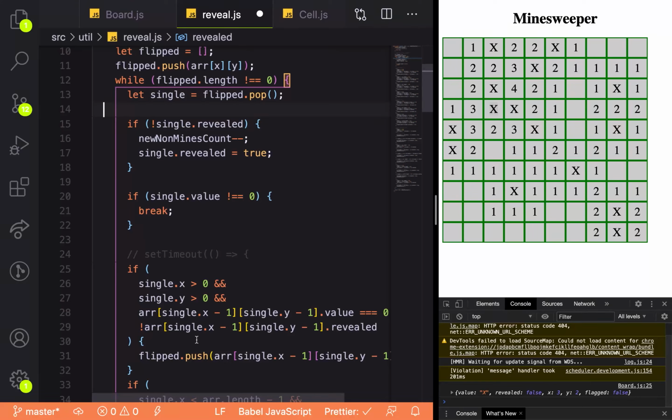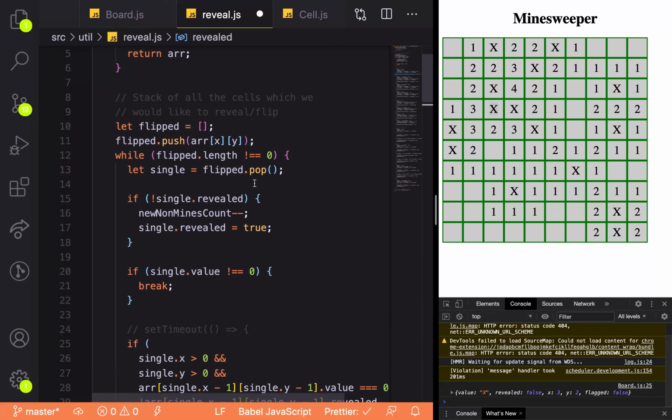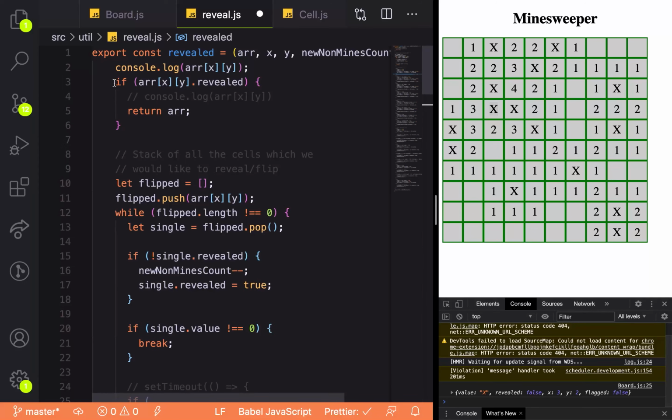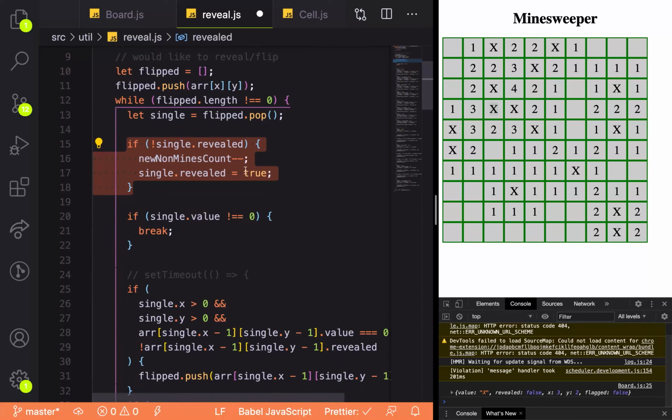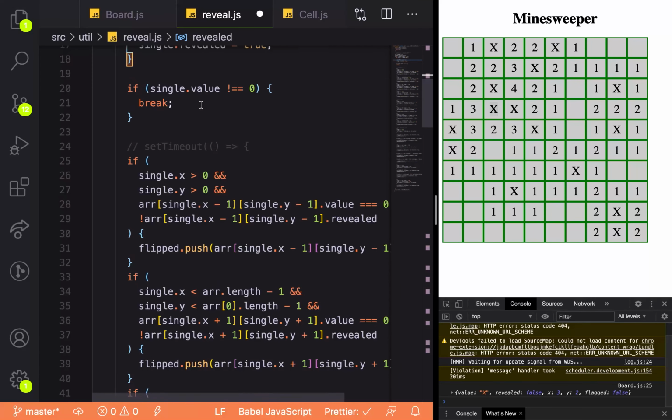But also we are adding items to it. So flip.push, we keep adding to it, and at one point we have a flipped which is 0, right? As I told you, this is a redundant check because we are checking if it is revealed here. Also, we are kind of doing the same thing, but that's fine. At this stage, it is okay. So when it's not revealed, we change it to revealed true. You don't need to worry about the mine counts right now.